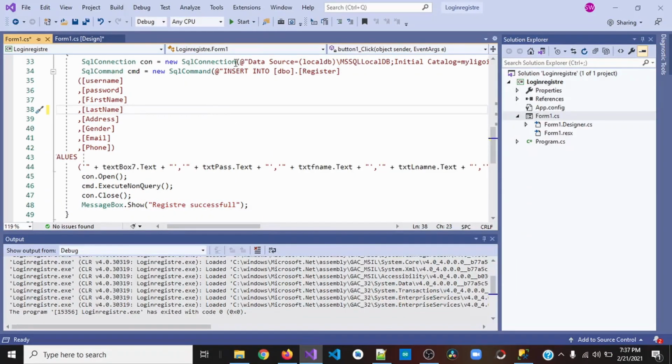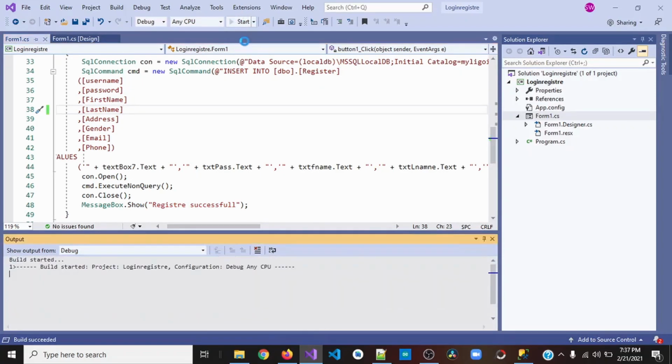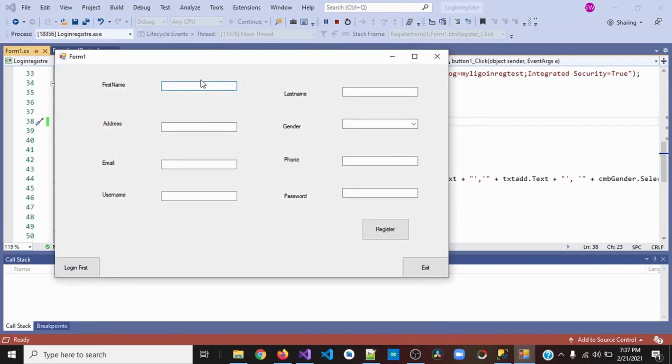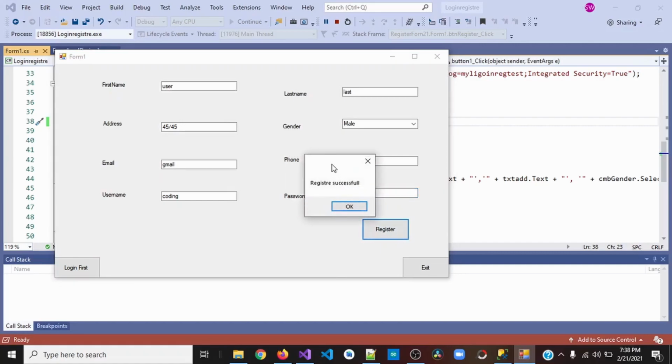And then let's start our application to see if it works. So I'm going to write my first name as user, last name. You can also write anything as last, and address. Write the address in it. And I'm going to select the gender in my combo box and write in the Gmail as Gmail, and write your phone number in here, and your username as I'm going to write as coding, and password anything. So then click on register, and you will see this box register successful. Then click OK.